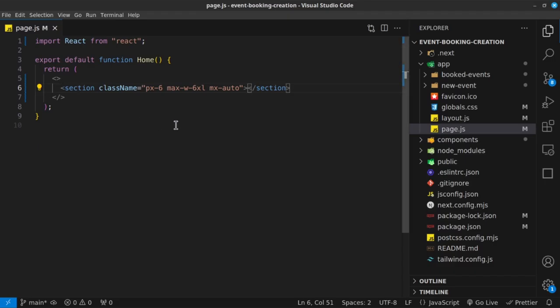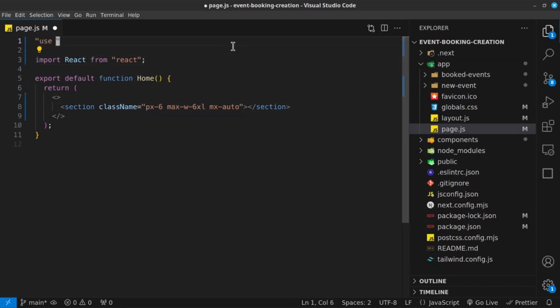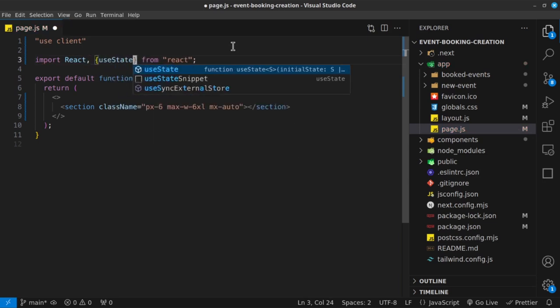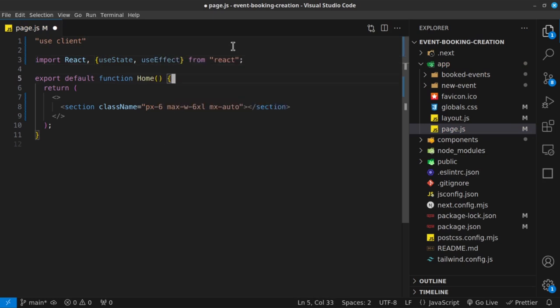But what we need now is a state value that is going to hold the data that we're going to be getting from local storage. And that means that we need to change this into a client component. So use client, and then we know that we are going to be using the useState hook. And because we are going to access local storage, we also need the useEffect hook.